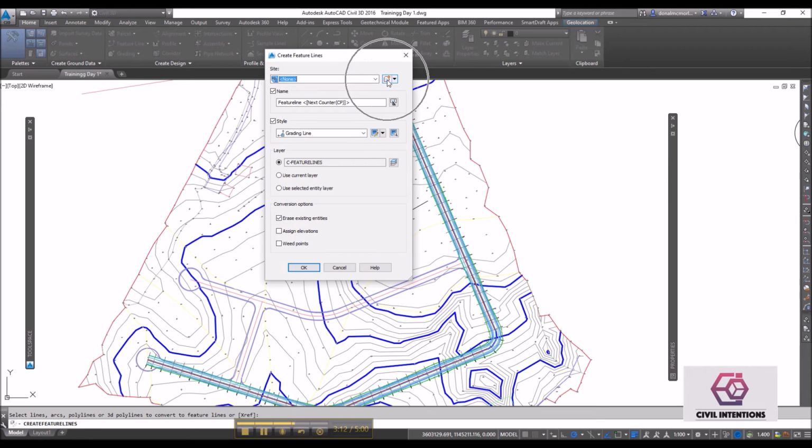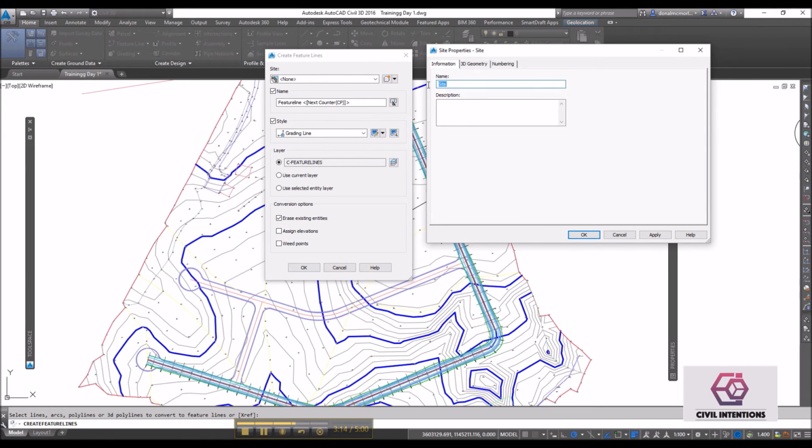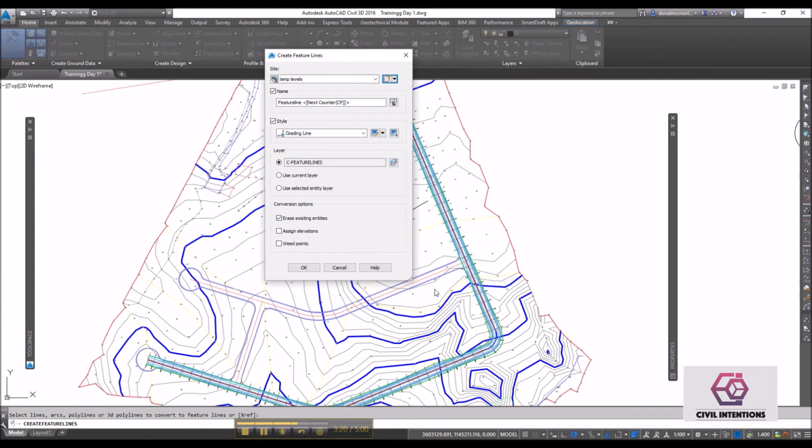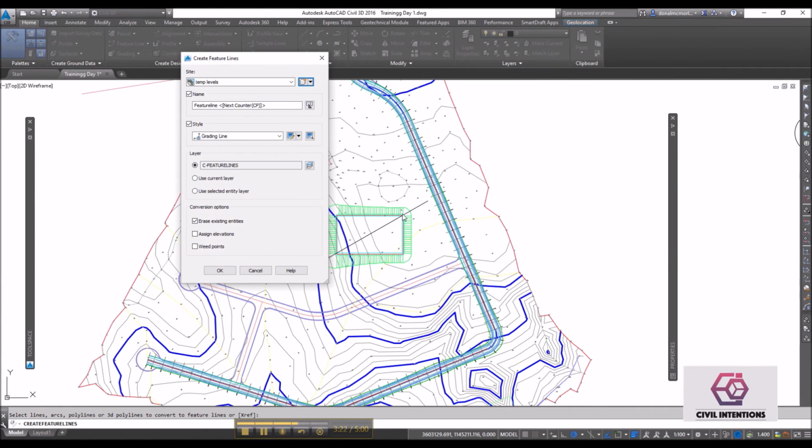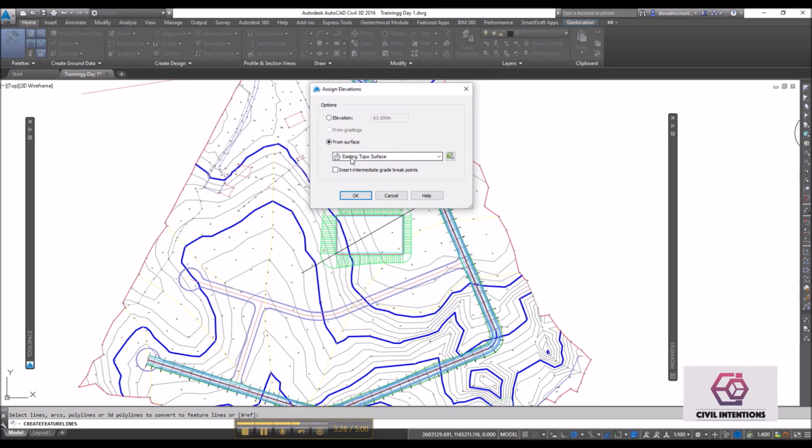This time I'm going to create a new site for this. I'm going to call it temp levels. So create a new site so that they won't interact with the feature lines for the cell. Okay, and going to get it to pick up the levels here. This time I'm going to get it to pick up the levels of the existing surface, but only at the end point, so I'm untaking this so it doesn't insert any intermediate points.